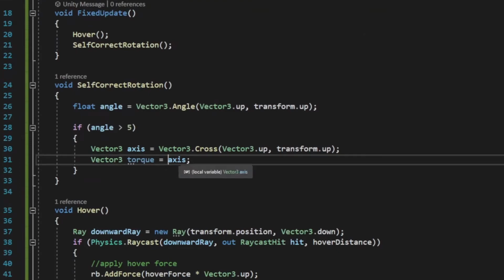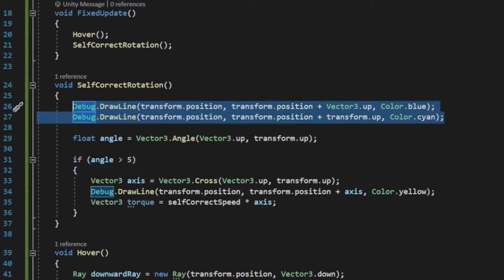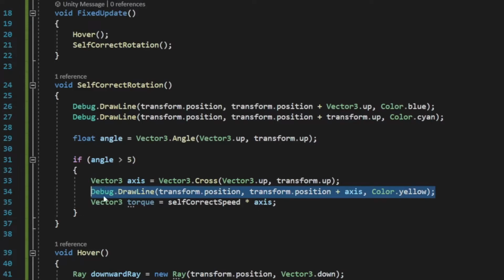And so we'll just do self-correct speed times that axis. So I just added some debug draw line commands. This one will draw the global up vector as a blue line. This one will draw the local up vector as a cyan line. And if a torque is applied, this one will draw the axis of rotation with a yellow line.